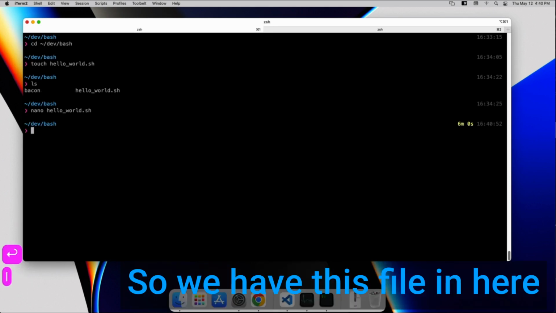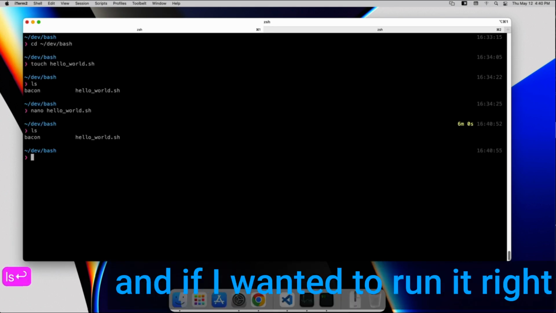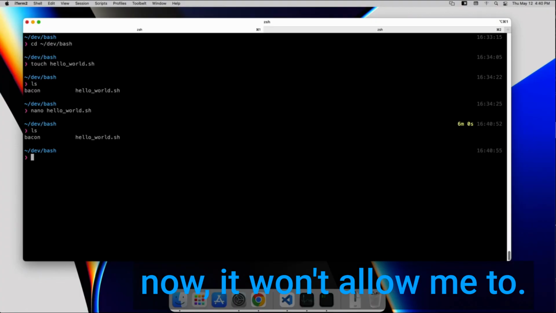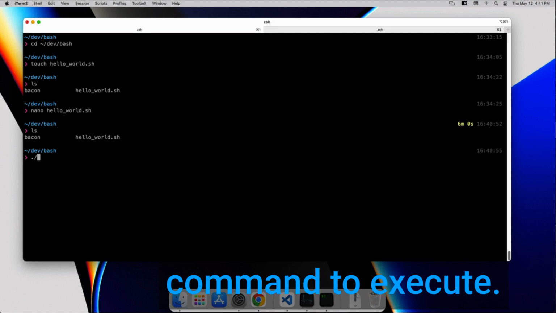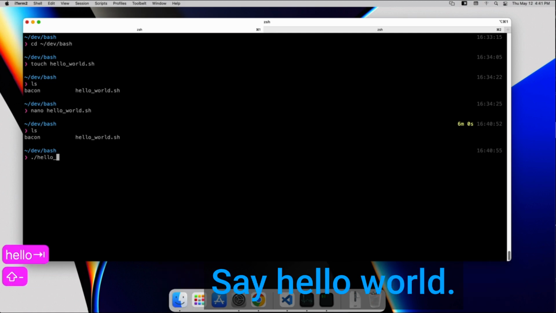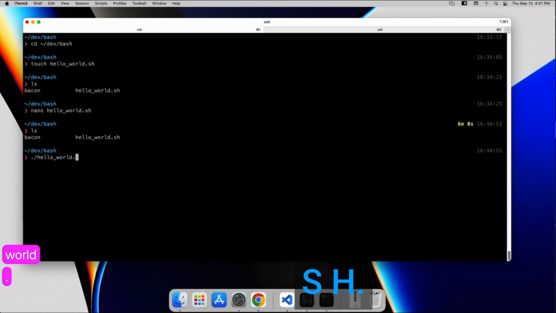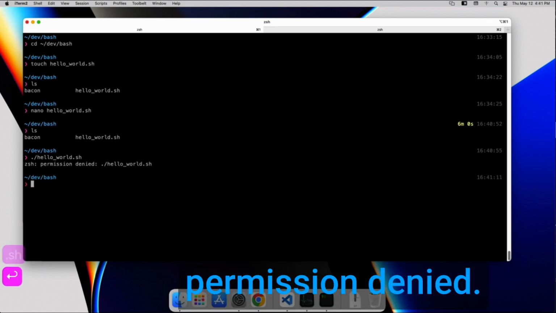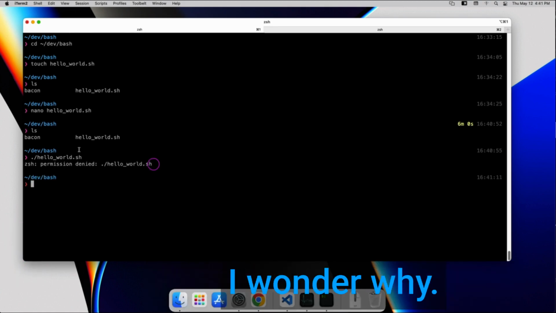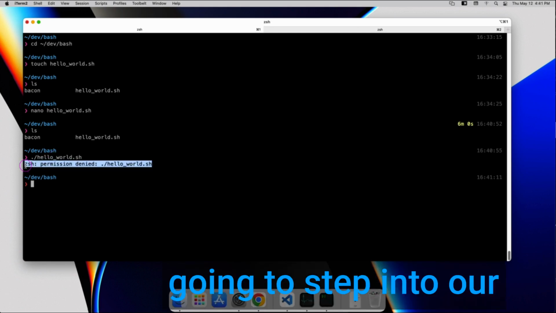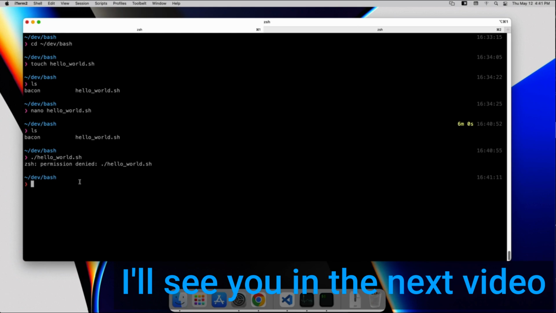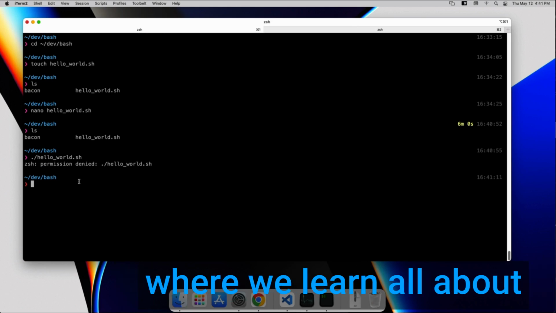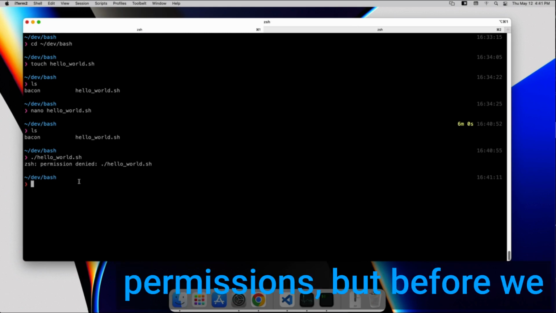All right. So we have this file in here, and if I wanted to run it right now, it won't allow me to. So ./, remember that's how you call a command to execute. Say ./hello_world.sh. Now if I run this, it says permission denied. I wonder why. This is where we're going to step into our permissions topic. And I'll see you in the next video where we learn all about permissions.